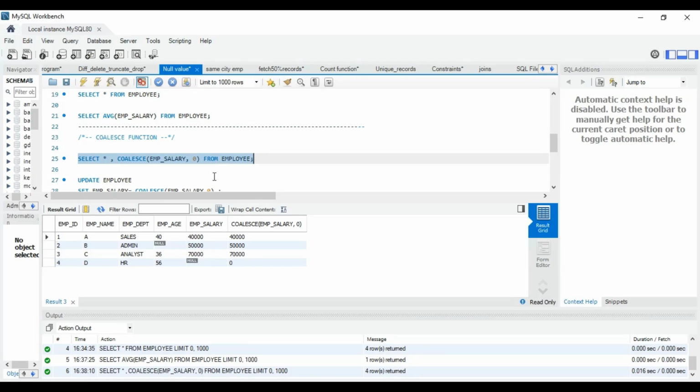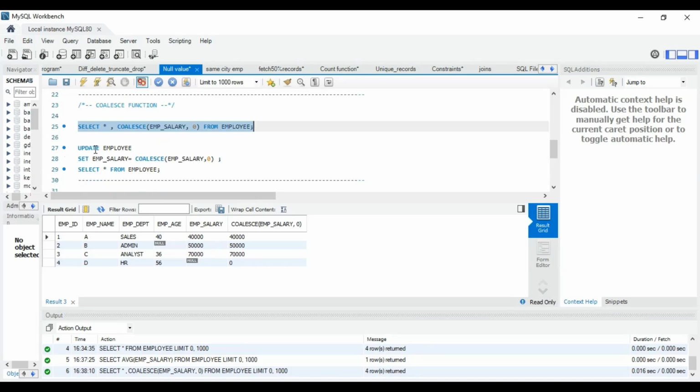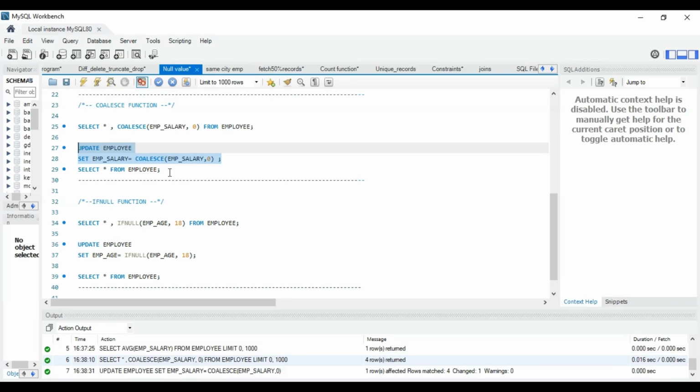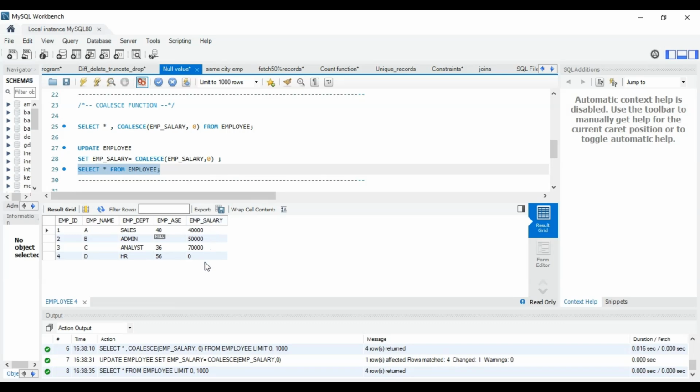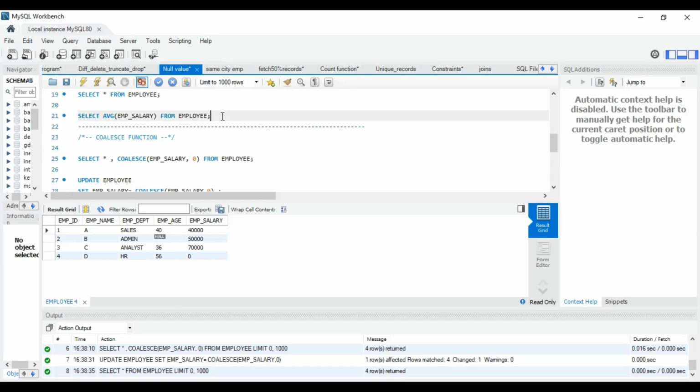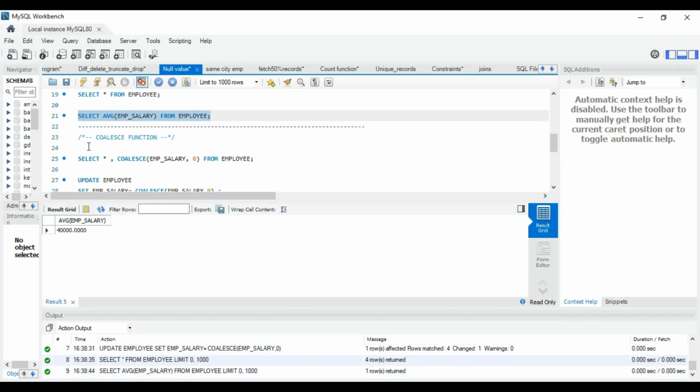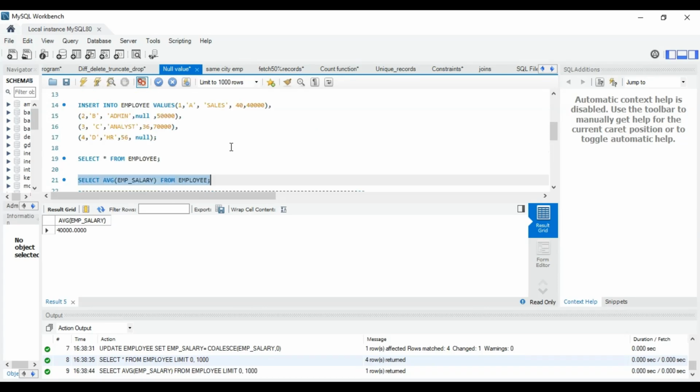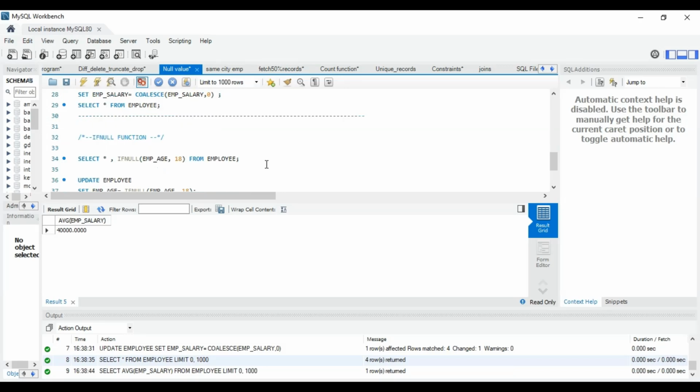To modify this value in the table, we will use the update command. Update employee set employee salary equal to COALESCE(employee salary, 0). This will modify the original table. So if you see the table now, the null value is replaced with 0. And if we calculate the average salary again, it will show 40,000, which is accurate. So now it is considering all 4 records for calculation.